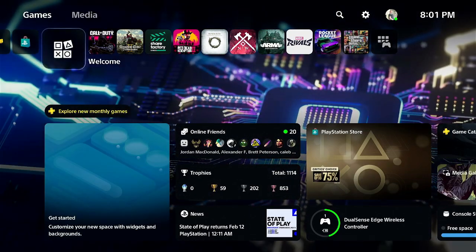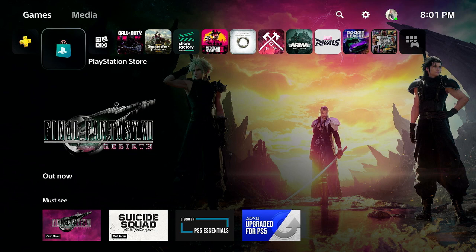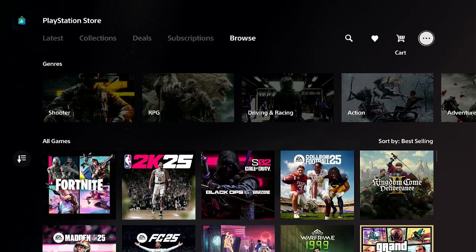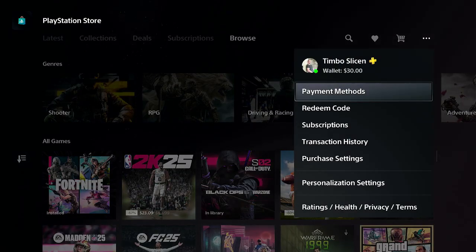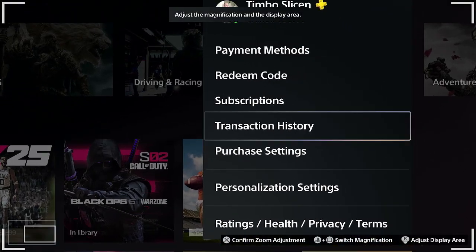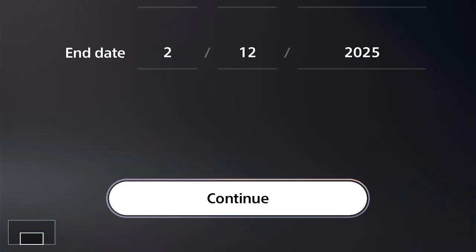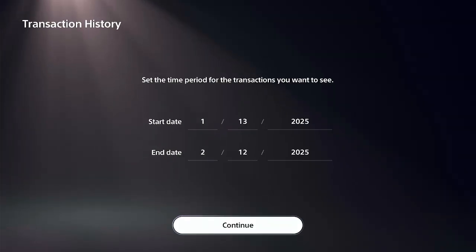So on the home screen here, let's go on over to PlayStation Store. Then go up to the top and go all the way to the right to the three little dots for more. And then we can go to where it says Transaction History right here and just select it. Then select your email and go to continue. And it's going to provide you a date.